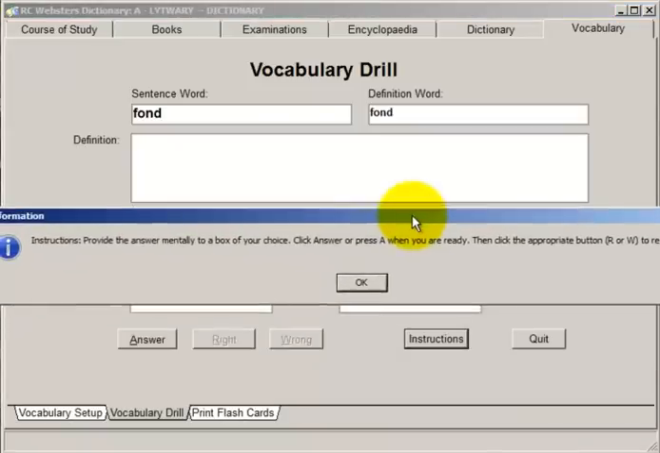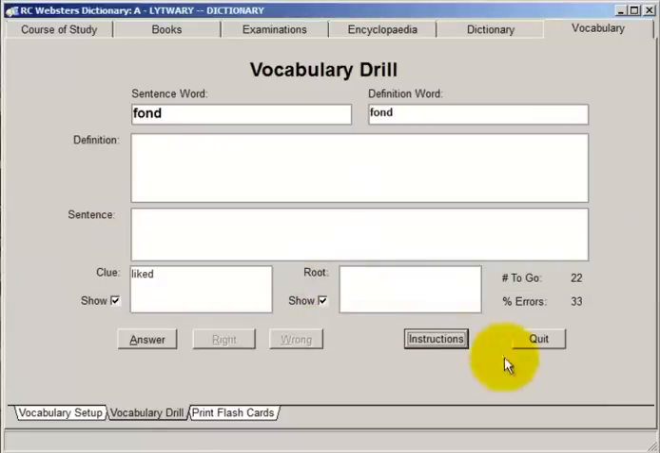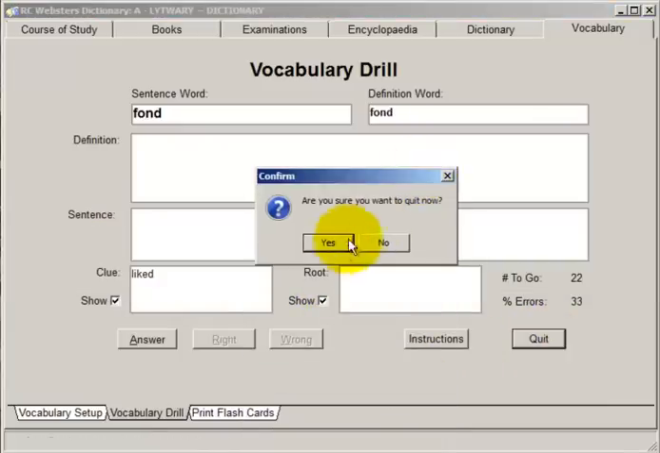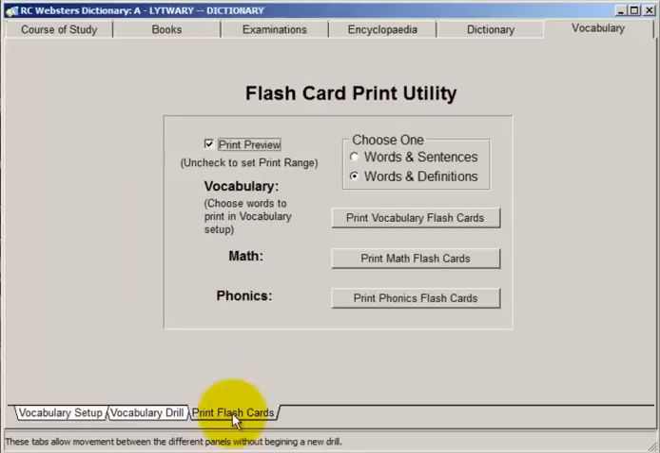And we have instructions that'll give you a clue as well. So we'll quit that. Am I sure I want to quit? Yes. And so that's how that works. If you wanted access to our older flashcard utility, you could come here. The new ones are in books 502 and 503 and so on in the Books tab.